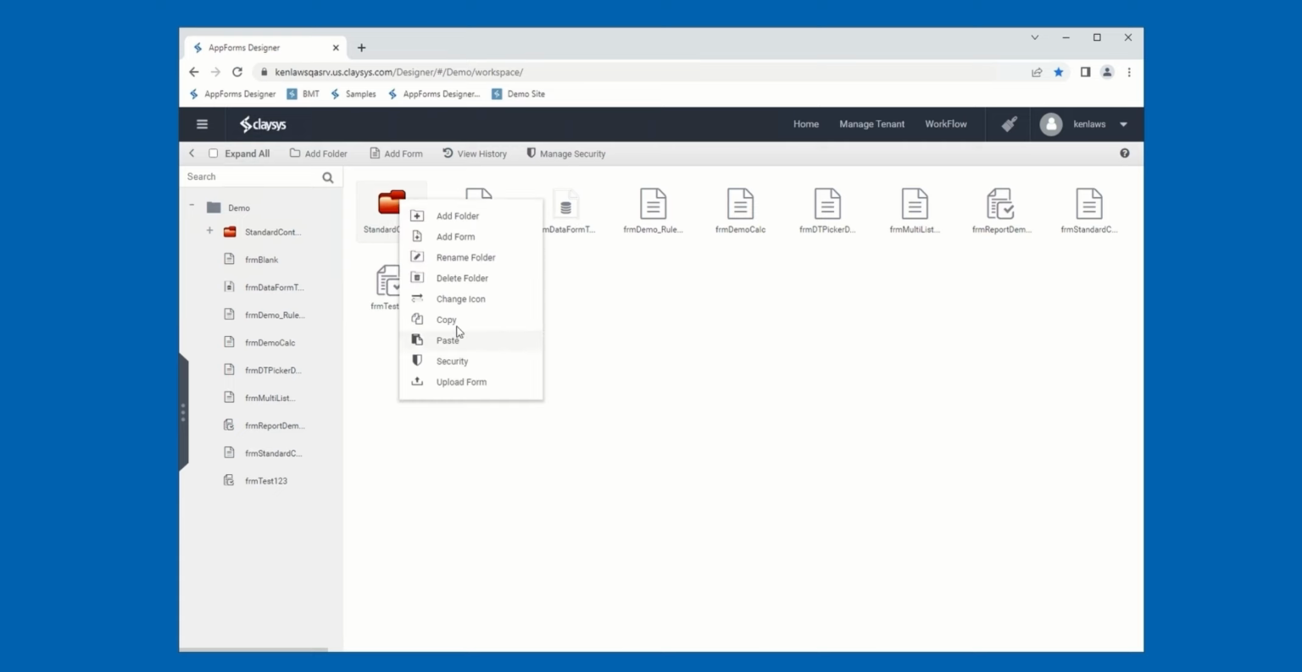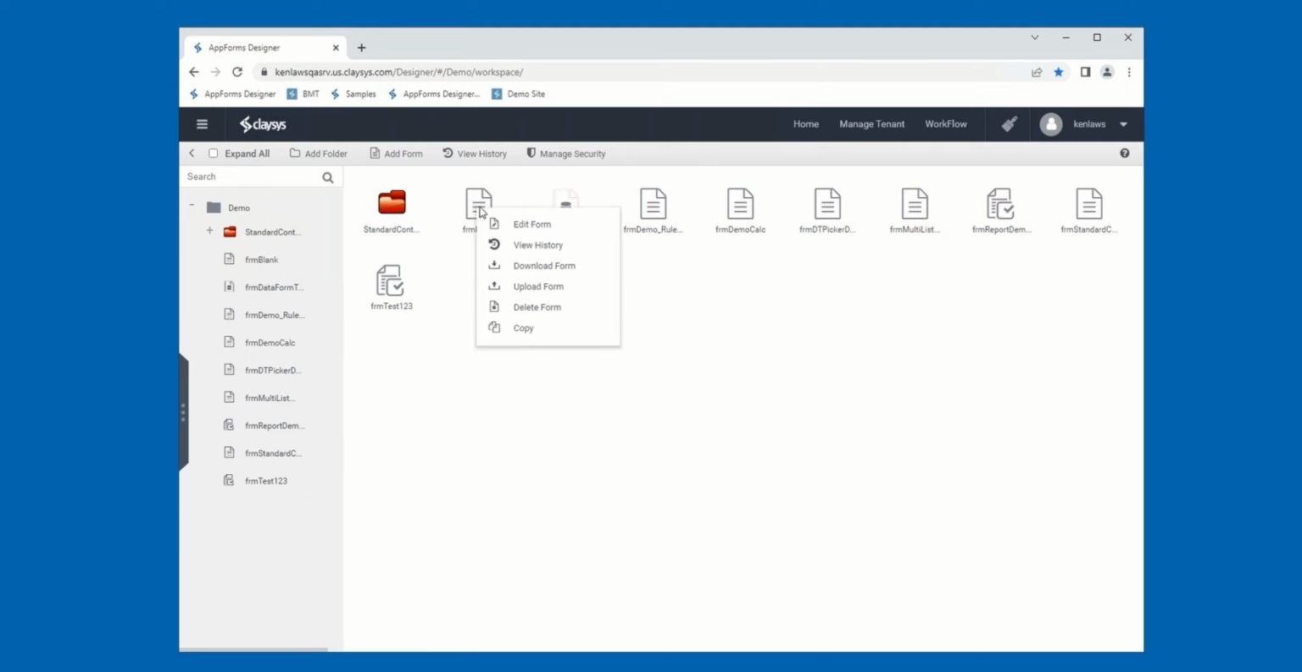You can also copy paste. There's a security item which will load the security manager dialog, and you have an option to upload a form. We'll take a look at that in a moment. If you right click on a form, you have the option to edit form, view the history, which is similar to clicking the view history link above. You can download the form, upload form, delete form, and copy.